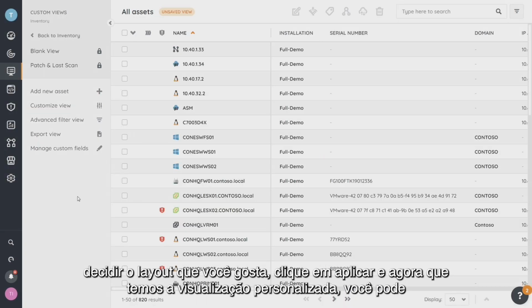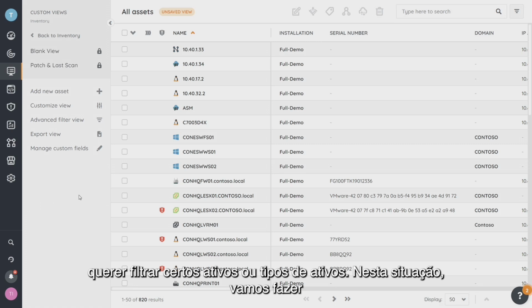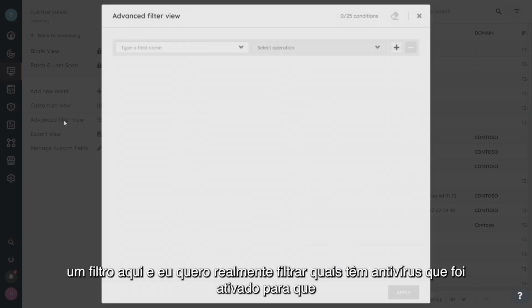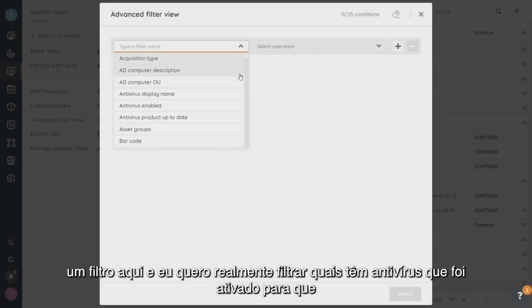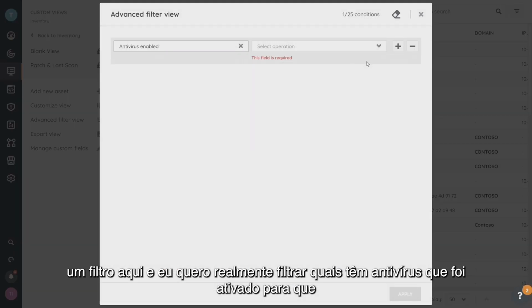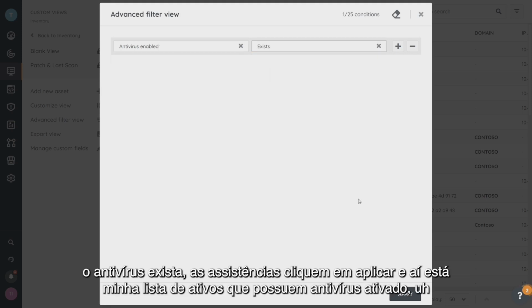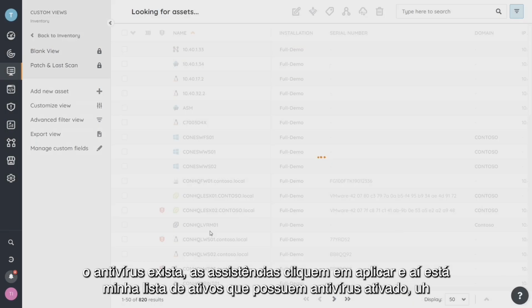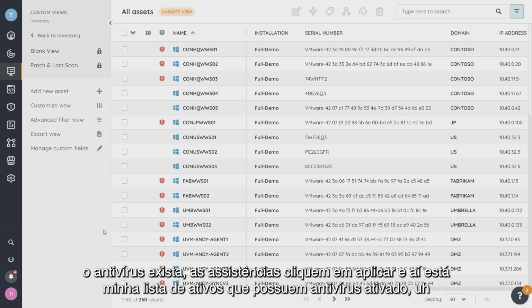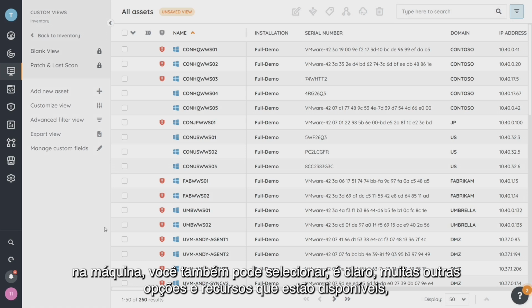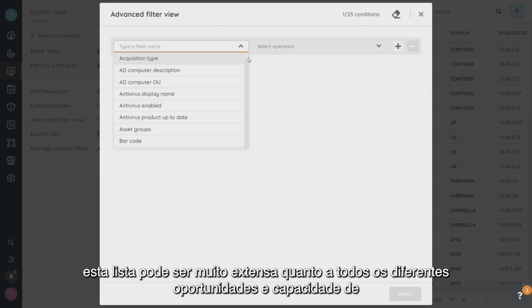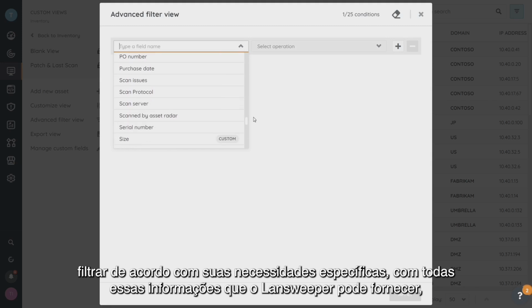And now that we have the custom view, you might want to filter out certain assets or asset types. In this situation, let's do a filter here. I want to filter for which ones have antivirus that's been enabled. So antivirus exists, hit apply, and there it is, my list of assets that have antivirus on the machine. You can also select, of course, many other options and features that are available. This list can be very extensive, with all the different opportunities and capability to filter to what your specific needs are.